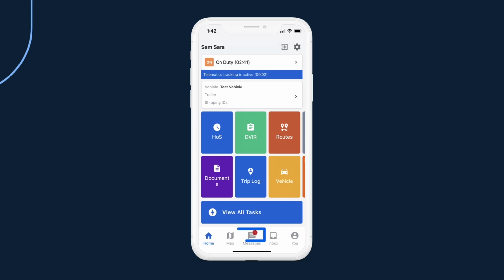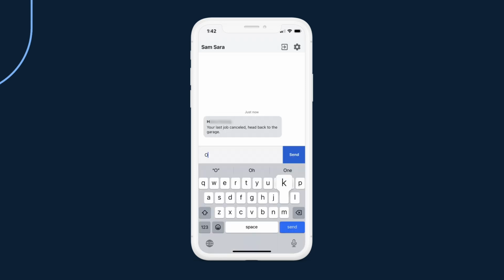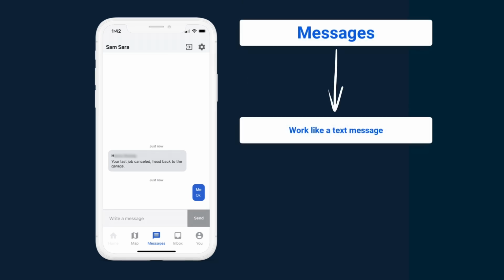You will see a red notification with a number inside, notifying you of new messages. Clicking in, there looks to be one new message that came in, informing that the last job was canceled and to head back to the garage. As a driver, you can respond back directly to your admin. Messages work much like a text message and are an easy way for you to stay in touch with dispatch.